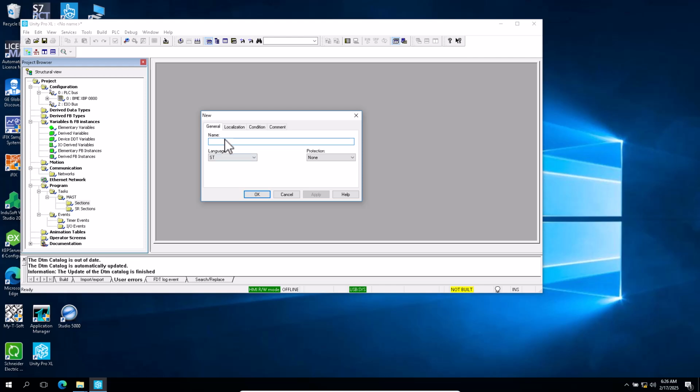For a new one, we use test. Here is how many languages: structure text, which is very old; function LD; okay, function block; secrecy function block. Apply.